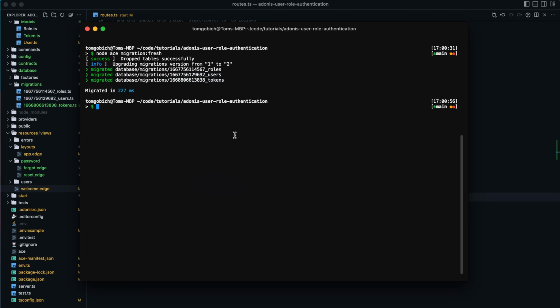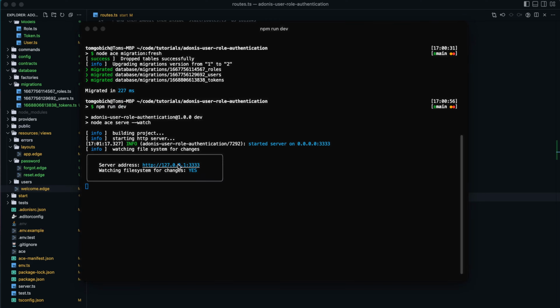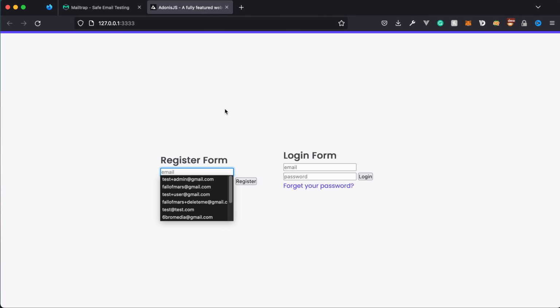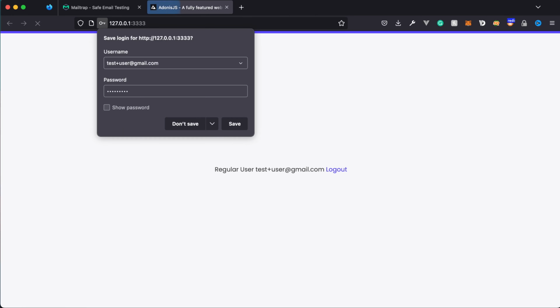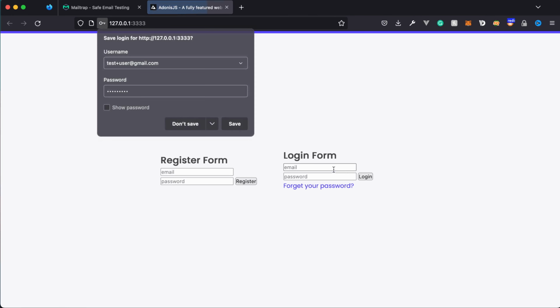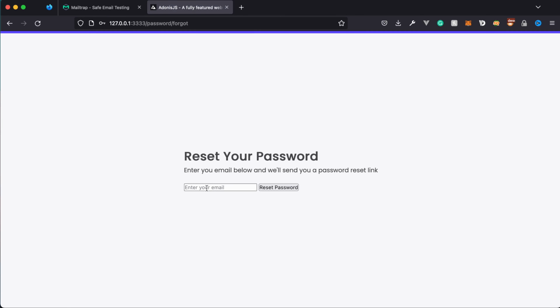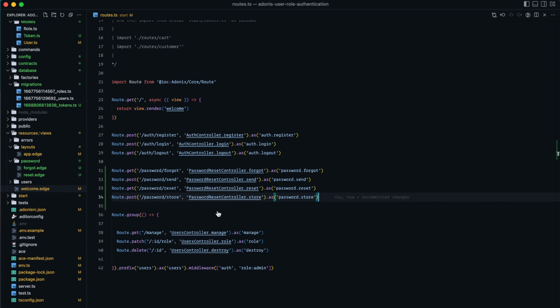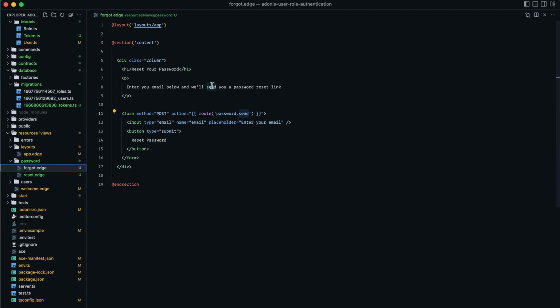So once we have that, let's go ahead and test out what we have so far. So let's do npm run dev to boot up our server, and then let's open that up. And then since we just ran our fresh migration, if you've cleared everything out, you'll need to create a new user. So let's do test+user@gmail.com. Give it some password. I actually don't know what I just typed in, so hopefully this does work. So let's go forget your password. Let's enter in our email, test+user@gmail.com. Send that off.